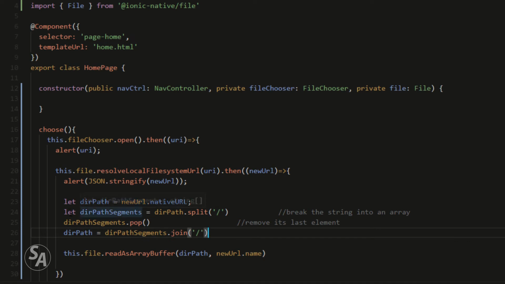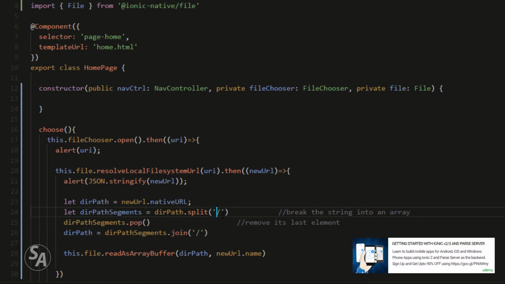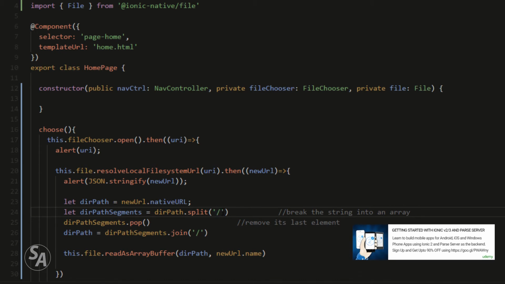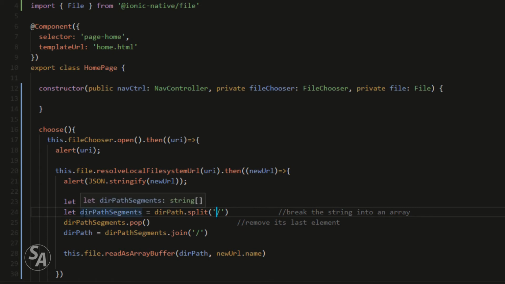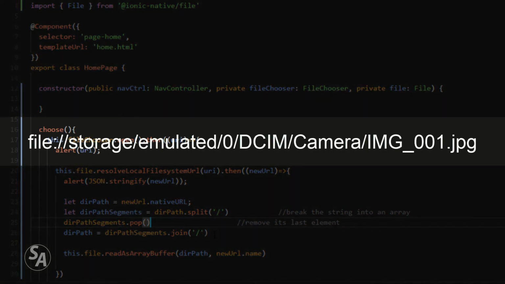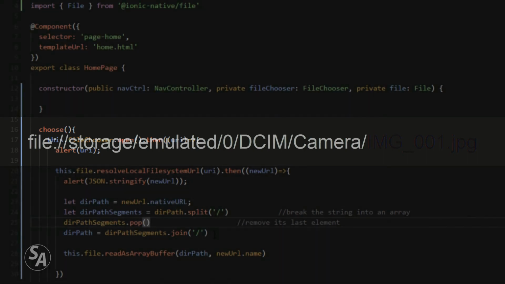So what I'm doing here is that I have created another variable called directoryPathSegments, and I have split directoryPath with a slash. So the string will be broken down into a lot of pieces. Wherever it finds a slash, it will break the string and will store all the segments as an array inside the directoryPathSegments variable. Next, I have used the pop function to remove the last element, which will remove the file name, and then I'm joining it again using slash. So basically, if your path looks something like this, and if you remove the file name, then whatever you are left with is actually the path to the directory, and that is what we are doing.